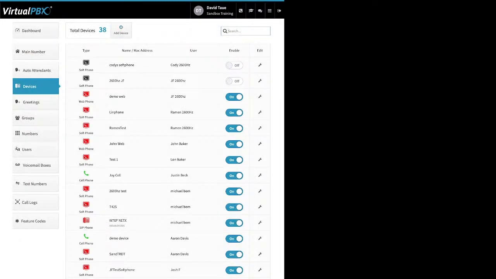Devices shows all devices on your account. Black means you've turned it off under this enable column here. Red, unregistered, people aren't logged in essentially. Green, we can send a call to it. You can add devices here as well, right? SIP phone, cell phone, etc.